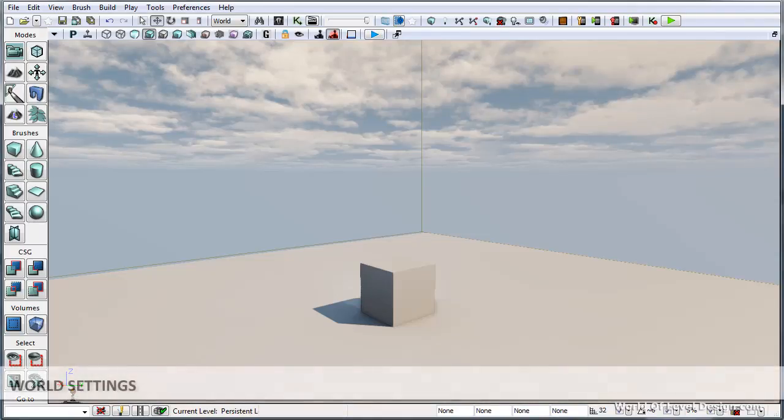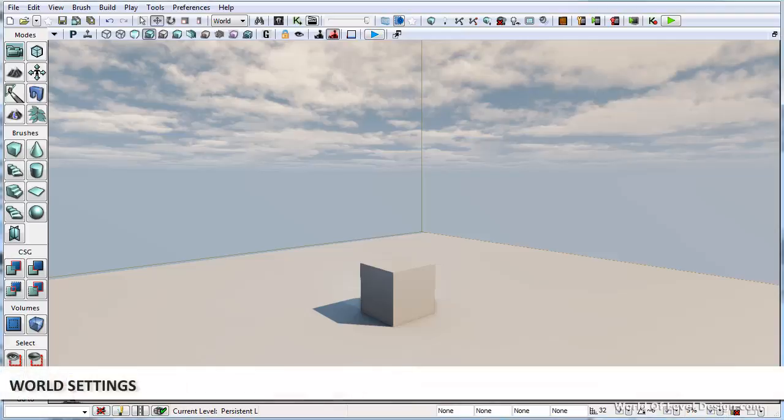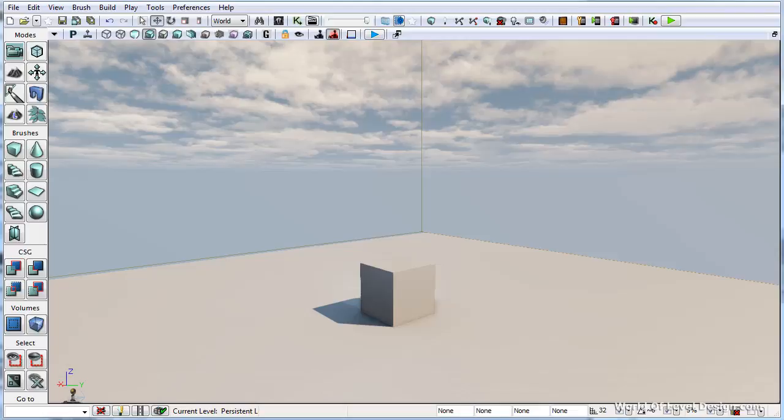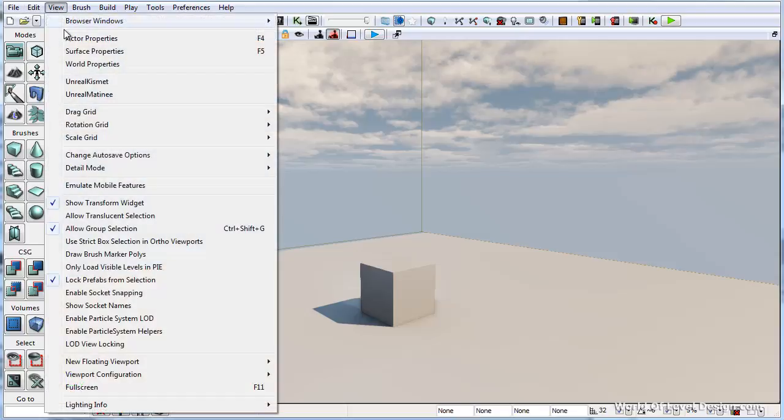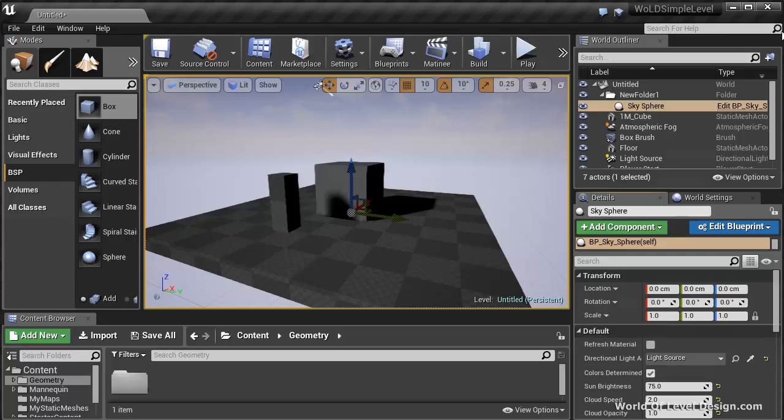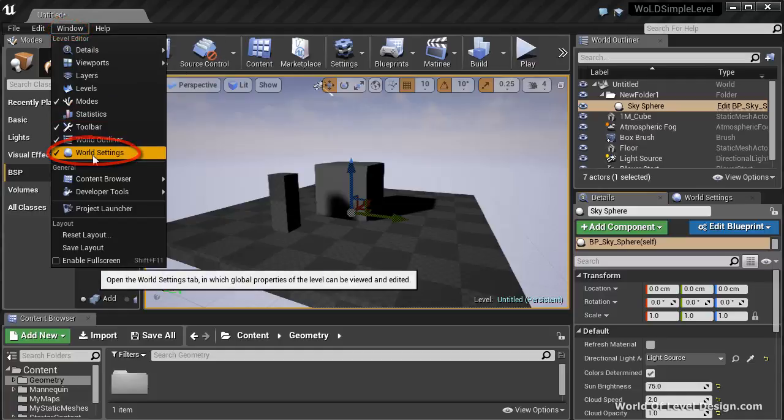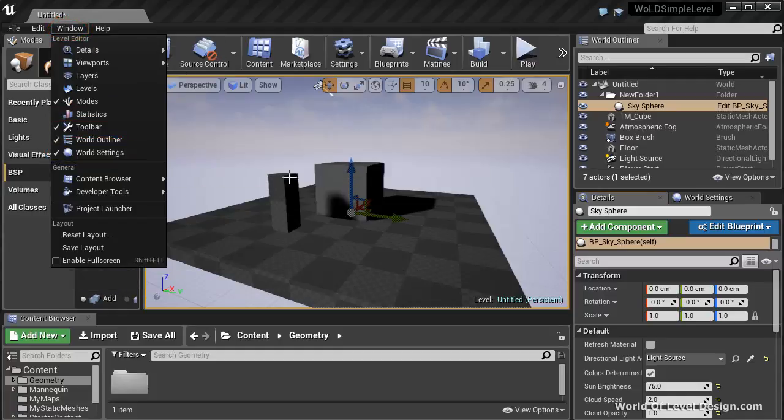World settings are universal properties that can be changed for the entire environment. Things like physics, lighting, and post-processing can be changed through world settings. In UDK, you would have to access View, World Properties. In Unreal Engine 4, you'll find world settings on the right-hand side, docked right next to the Details panel. If you don't see world settings here, make sure you go to Window and make sure World Settings is checked.